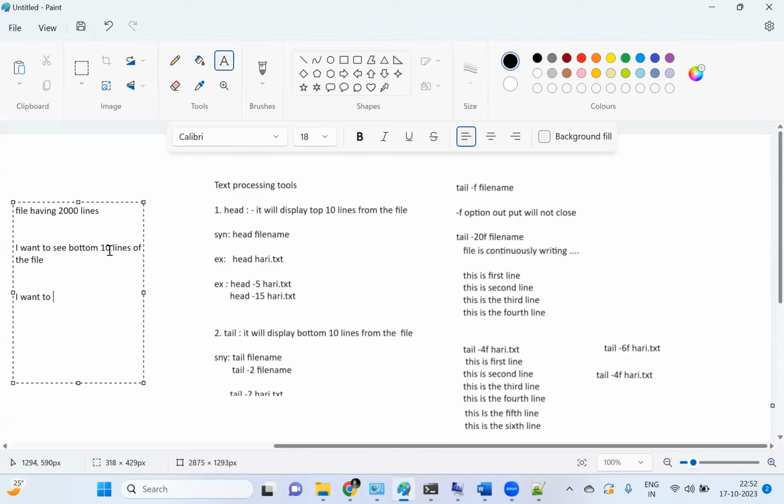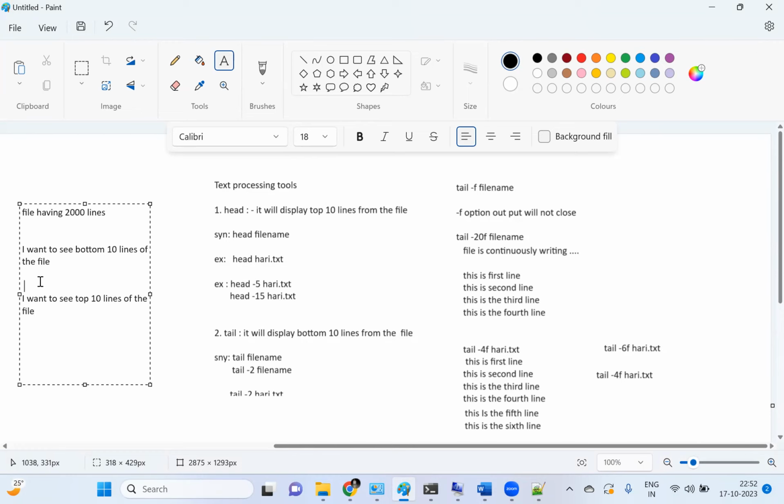I want to see the top 10 lines of the file. So what is the command, guys? Bottom 10 lines. Bottom. That is head.